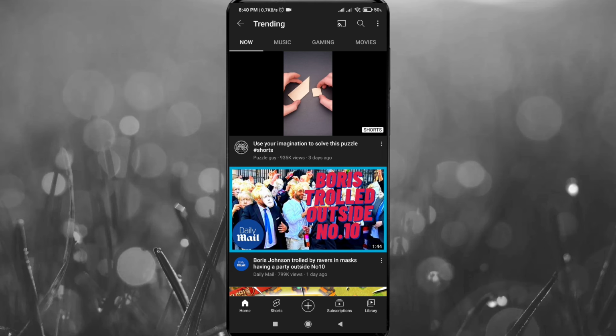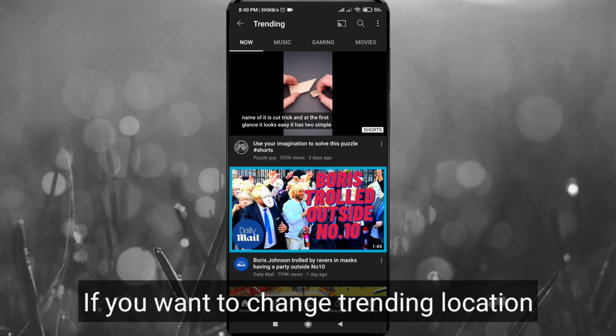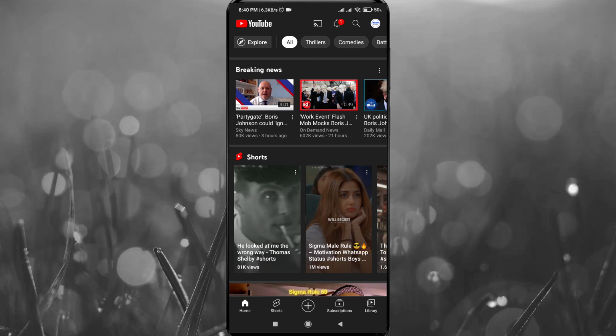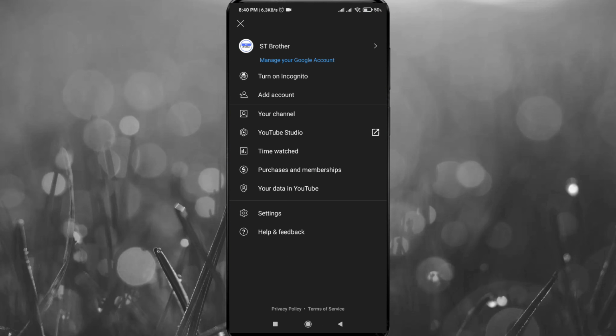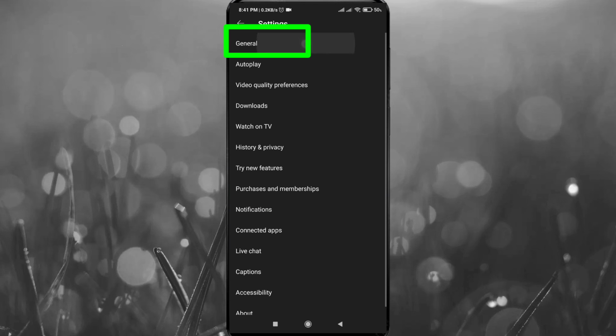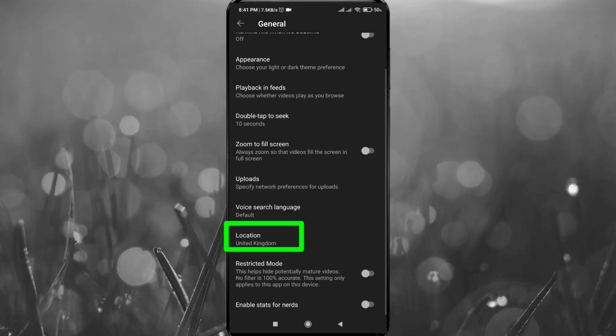So if you want to change your location, you can change it here from settings, general, in location. It's set to United Kingdom for me, but if you like, you can choose your own country.